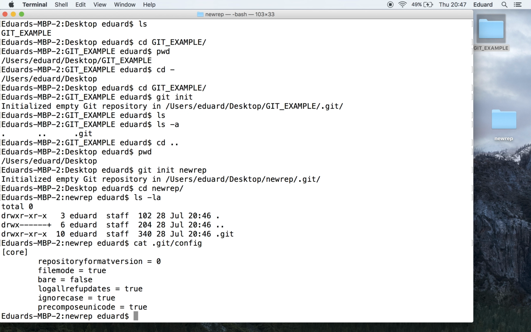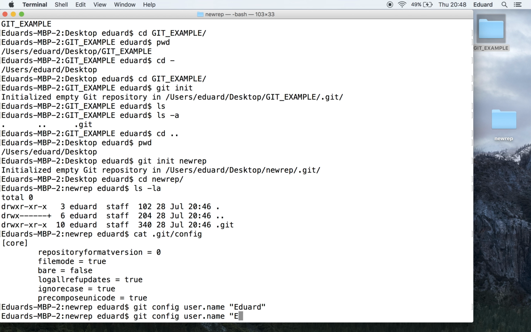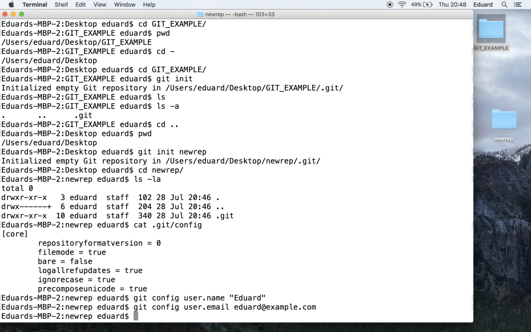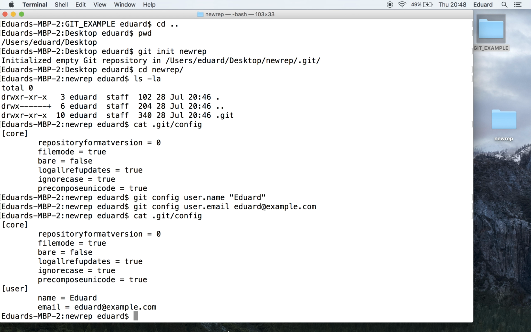Now, as I mentioned in the previous video, you can set your username and email address just for this repository. You can do that by running git config user.name, let it be Edward, right? In the same way, let's run user.email. Let's call it edward@example.com. Right, now let's do a cat again on that configuration file. And now you should be able to see my user credentials.